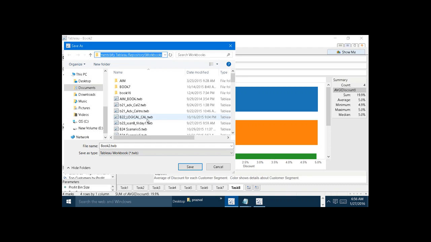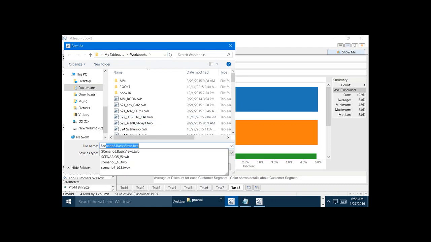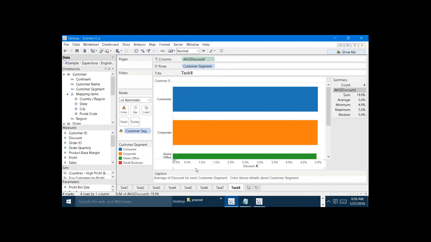Here I am giving the workbook name as scenario 5, underscore B. Just click on save. I'm saving this workbook into my Tableau repository. So now this workbook got saved into the Tableau repository.